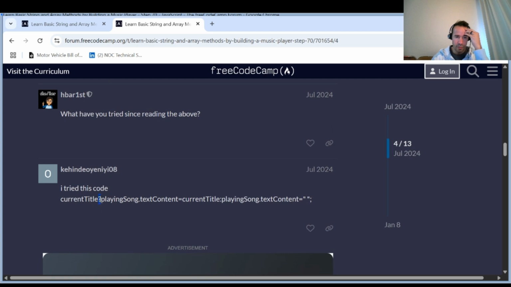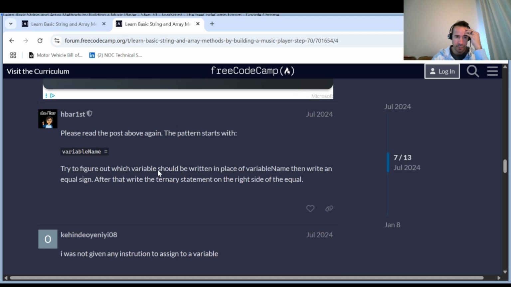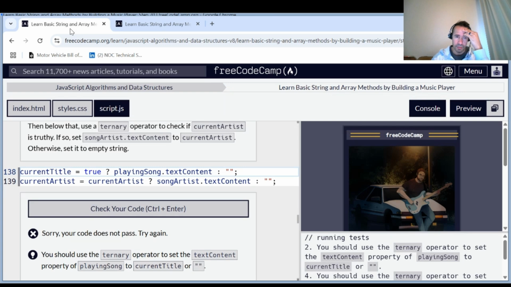Why would you do that? You need to set it. So that doesn't make sense. Well, that is not. Variable name, yes. Try to figure out which variable should be written in place of variable name, then write an equal statement. After that, write the ternary on the right side of the equals.